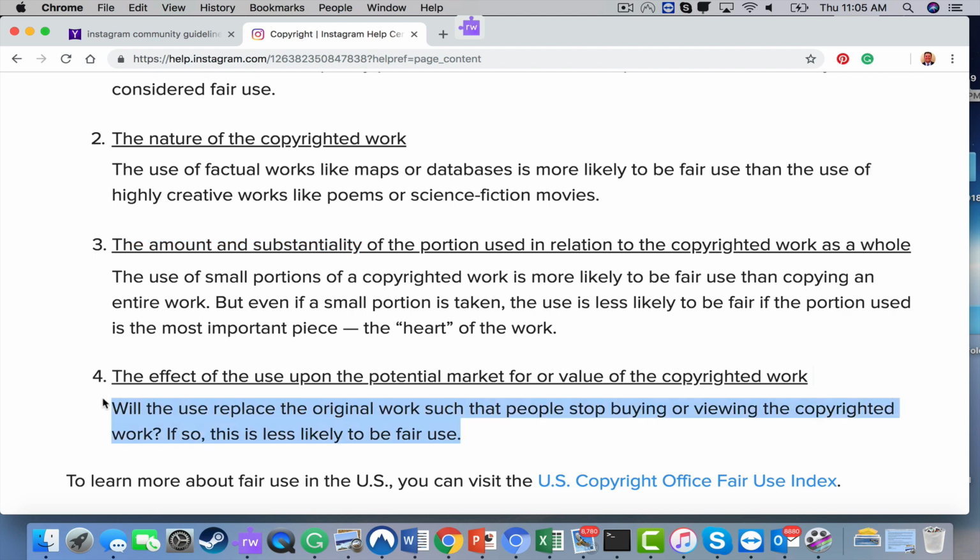But if you're creating something that's not going to have an effect on the original Thriller album, let's say, and you're doing a video about funny, scary videos, that's not going to rob from the Michael Jackson. And so it could be considered a fair use. And so these are the things you want to be concerned with.